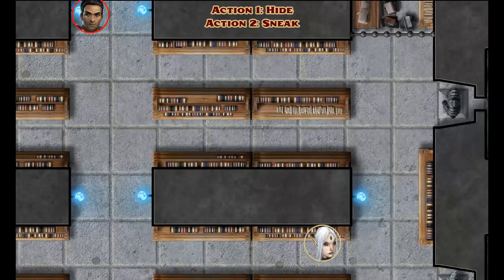At the end of her move, she still has cover, so the GM rolls a stealth check once more against the guard's perception DC. We'll say she succeeded again, and with her third action, takes another sneak action to move here. She still has cover, and another stealth check is rolled as before.